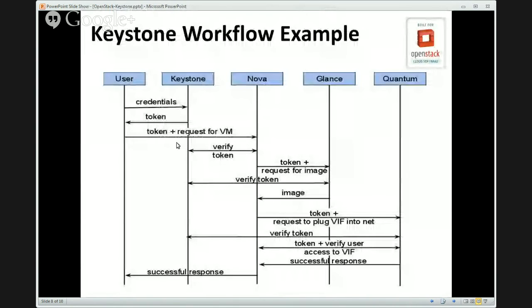So now you can see how this token is useful. Instead of supplying the username and password or the credentials over and over again, we are just passing the same token over and over again. And if you notice one more thing, every time we are making a request between these different services, the service is also verifying that token against the Keystone, making sure that this user is allowed or has the rights or has a scope to do all these different actions.